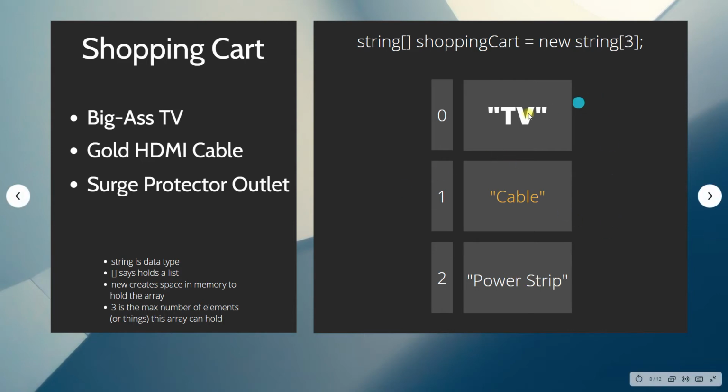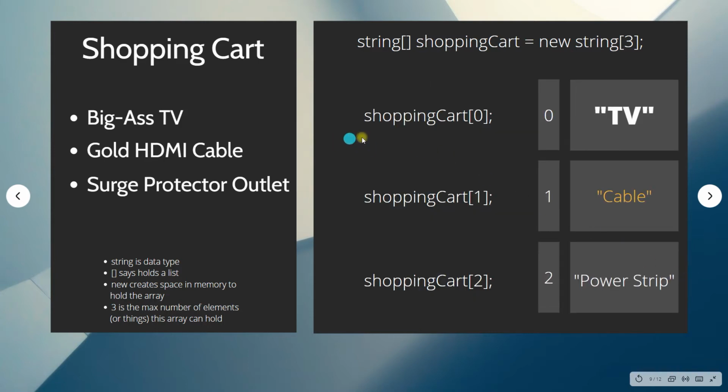So how do we actually make TV sit in index 0, cable sit in the next spot, and power strip sit in the next spot? Well, it looks like this. Shopping cart 0 is going to hold a TV. Shopping cart 1 is going to hold a cable, and shopping cart 2 is going to hold a power strip. The 0, 1, and 2 denote the index that we're talking about.